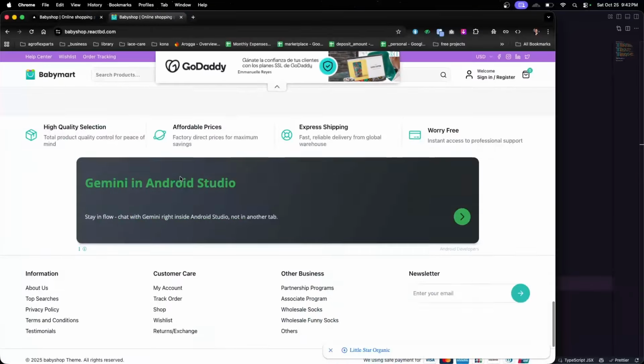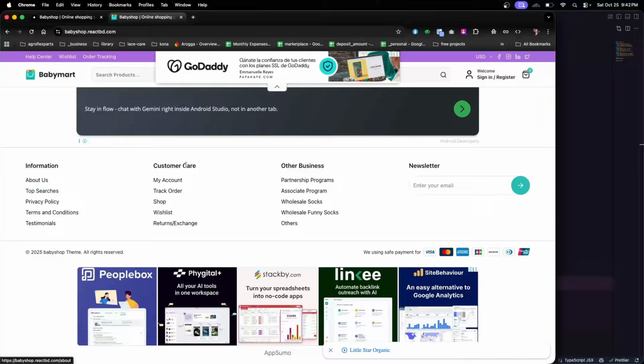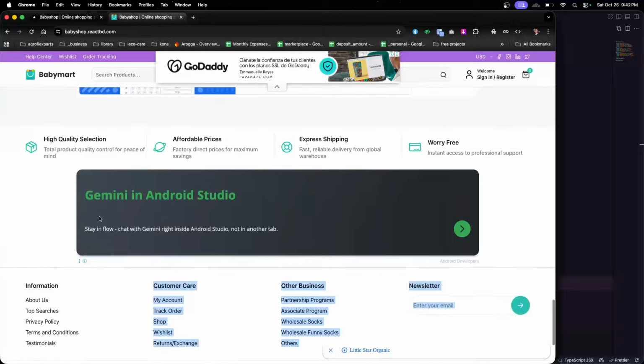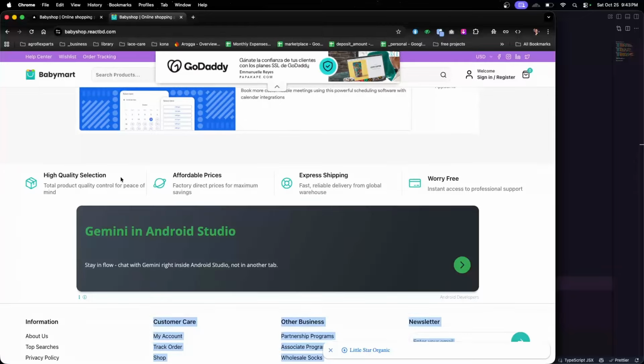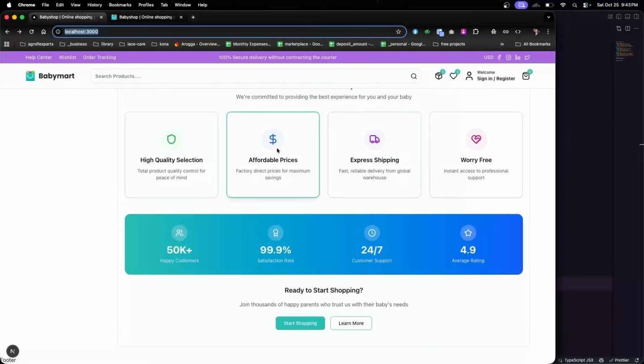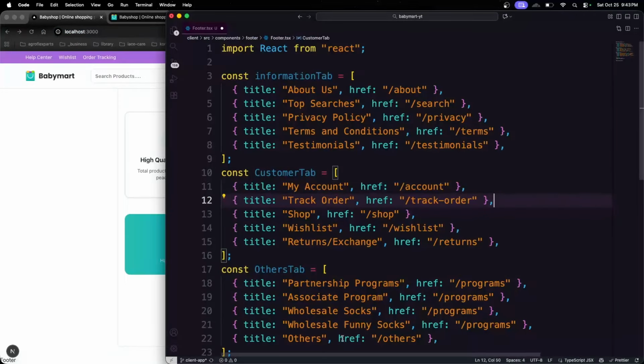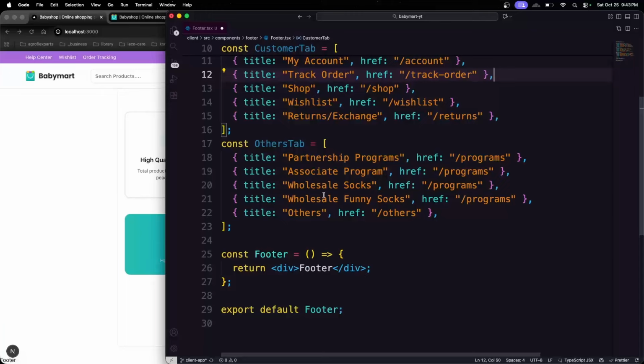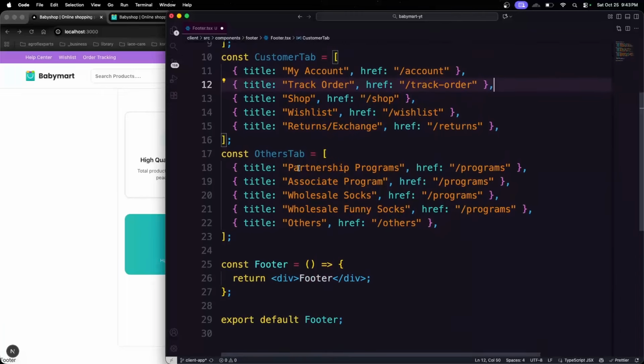So you can see the combination right here: information, customer care, other businesses. Then we have our newsletter, and you see that's the combination structure. And of course, this is the top value here, and just don't mind those particular ads and others. So keep it in just normal fashion. Now we're also going to render those initial value properties here. This is the one where you can take your time to write everything from top to bottom.